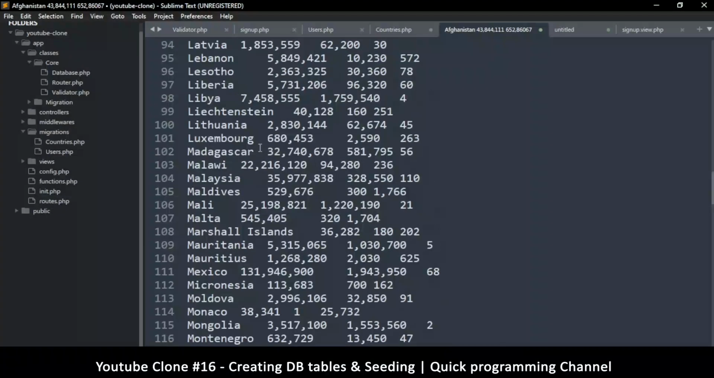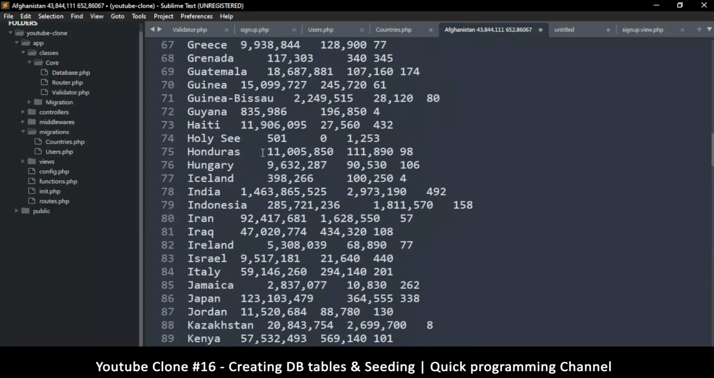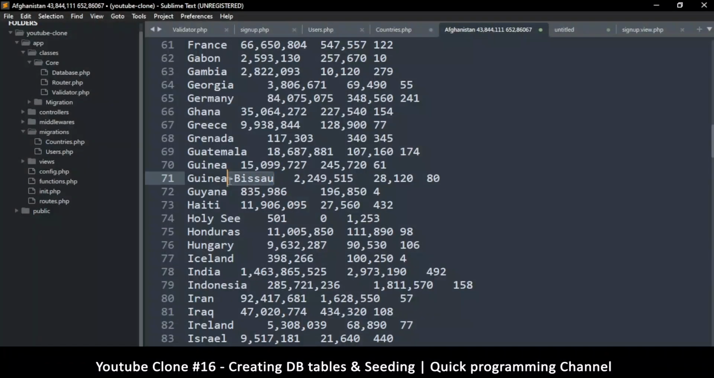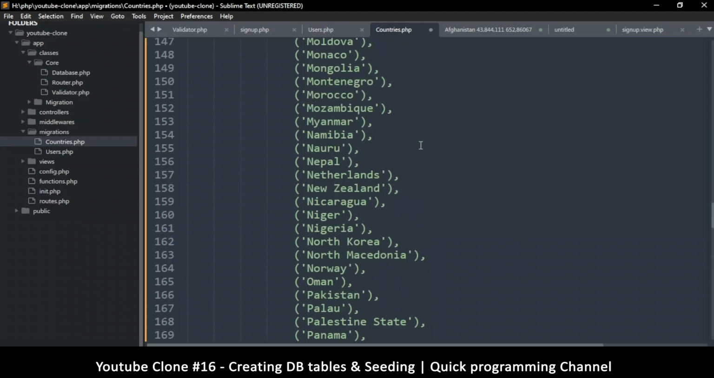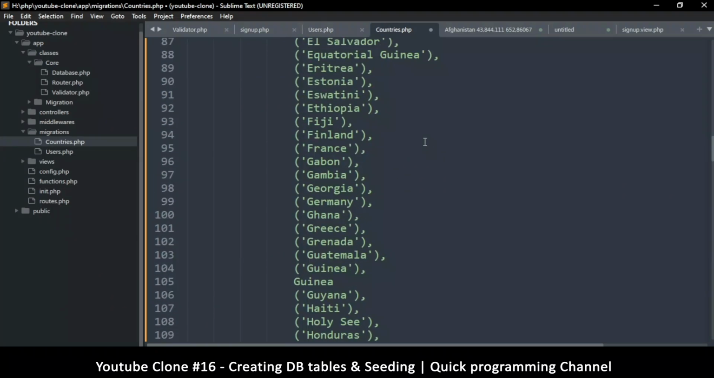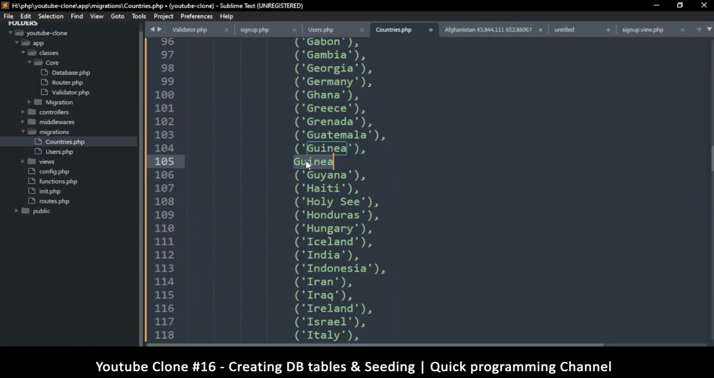Now you can use search instead of just looking with your eye, because your eye isn't as good as you think. Okay, so let's go to Guinea-Bissau. This is in the G's. There we go. Wait, there's Guinea and then there's Guinea-Bissau. Okay, that's cool. Paste that. Let's go to the end, comma.